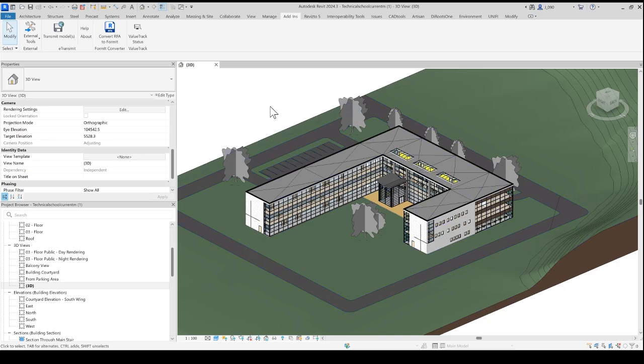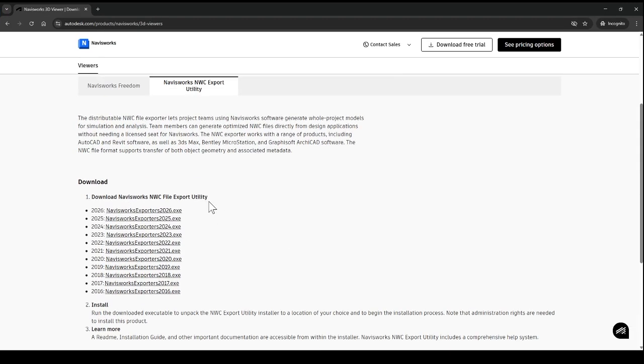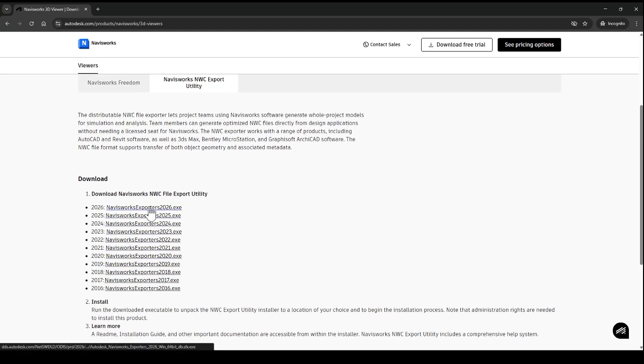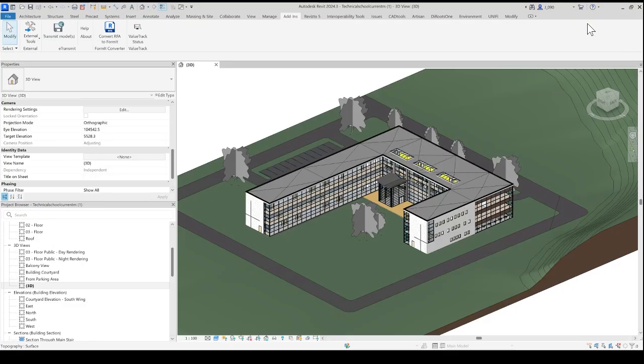So the first step you're going to want to do before we start anything is install the Navisworks Exporter for Revit because it's not built in by default. If you go to the link in the description and go to the Navisworks NWC export utility, you can download the correct one for the correct version of Revit you're working in. So for us, we'd download this one here, and you don't actually need to close Revit when you do this. So that's quite cool. And you'll find it under Add-ins, External Tools, and Navisworks.